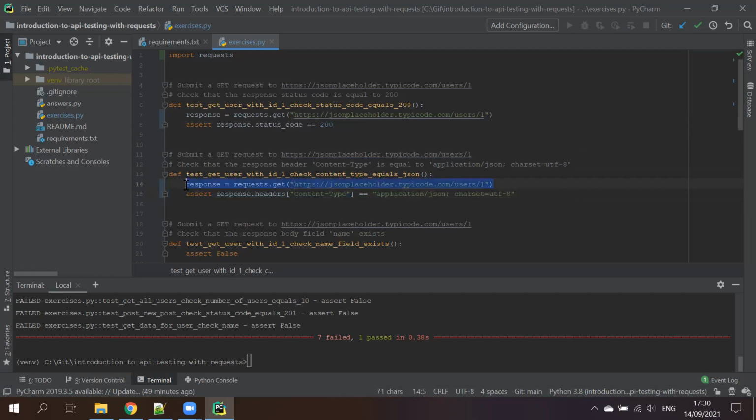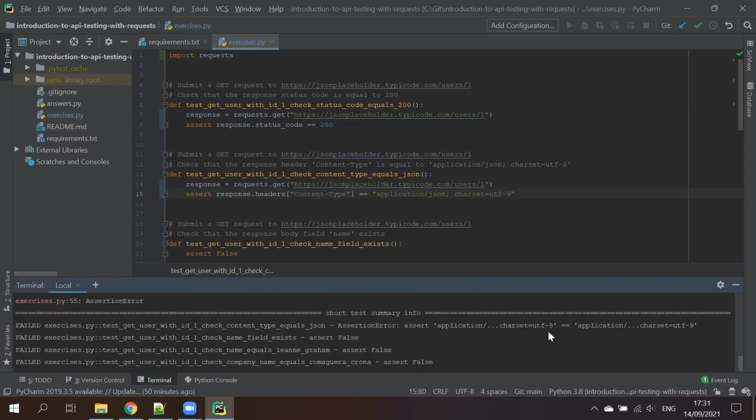So what I've done here, I'm performing that same API call, but instead of the status code, I'm now checking that the content type header is equal to application JSON with a character set of UTF-8. So these straight brackets are the way in Python to retrieve the value corresponding to a specific key from a Python dictionary. And I run this test. We now got 2 passing tests. Just to show you what's happening, let's change this 8 to 9. It fails again because, well, it's UTF-8, not UTF-9.